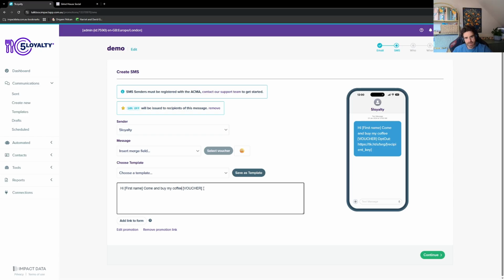And importantly though, we have this bracket here for the voucher, so anybody that has that embedded in the SMS again will receive this reward. So I'll click continue.